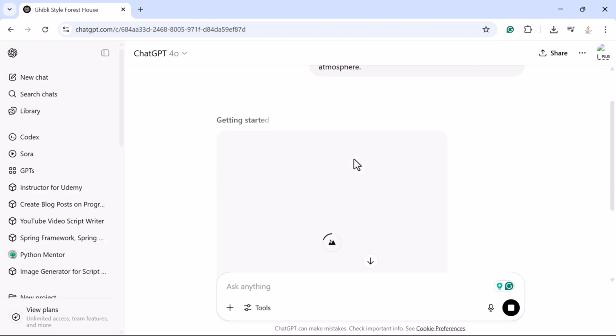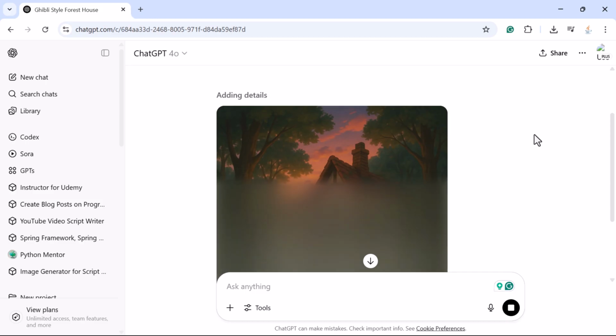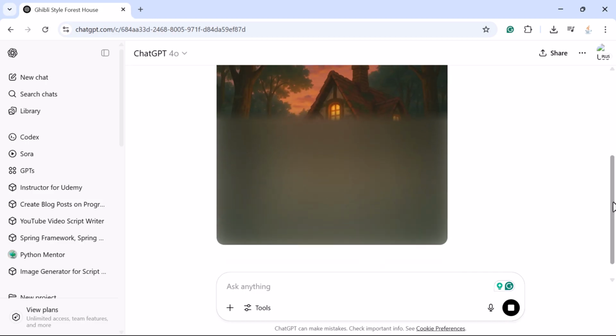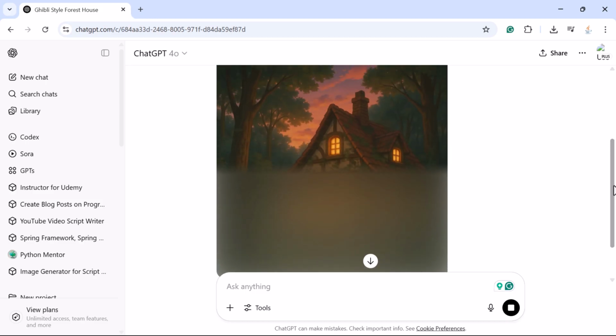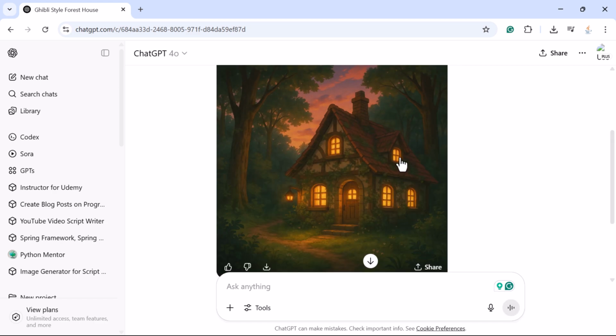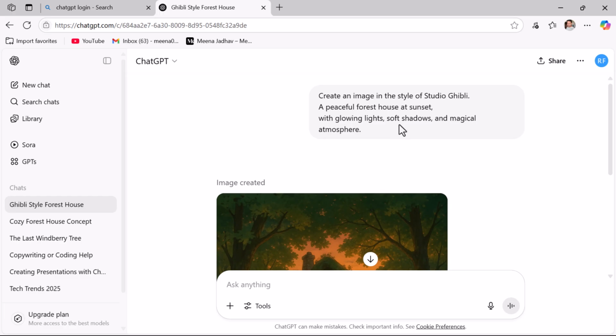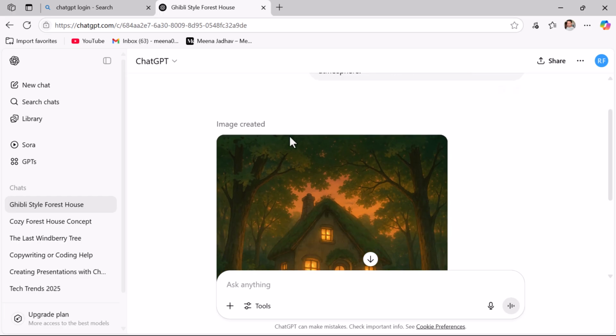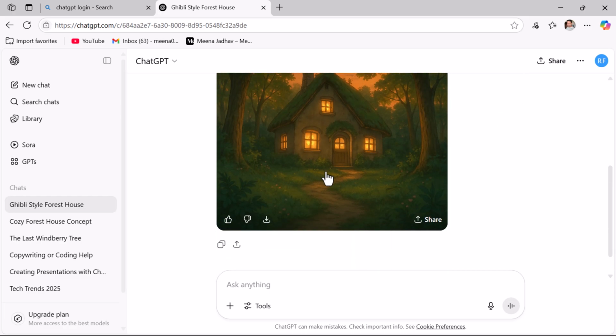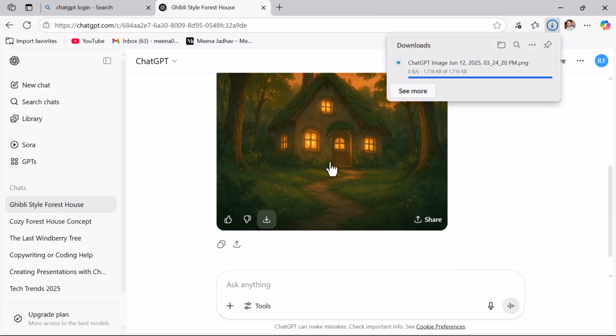After just a few moments, we get a beautiful Ghibli style image with soft colors, cozy lighting and that hand-drawn storybook feel. Now, we generated a Ghibli style image using ChatGPT Plus. Next, go to the ChatGPT free version and you see here, ChatGPT free version also generated a Ghibli style image. This is awesome. Next, click this download icon to download the image.